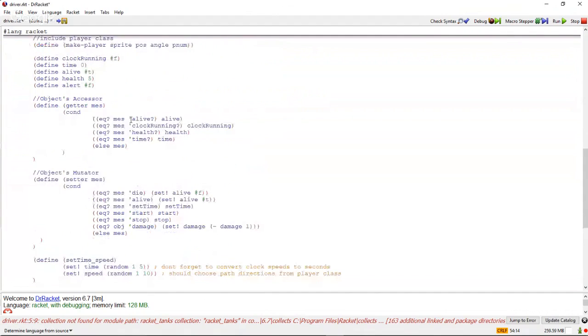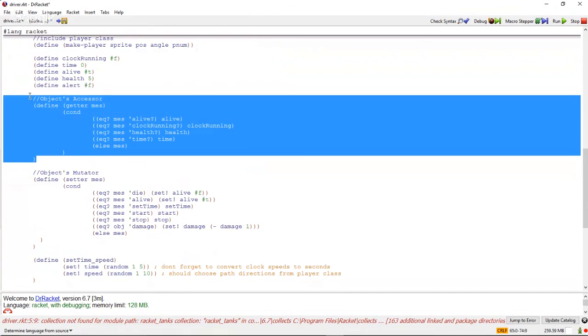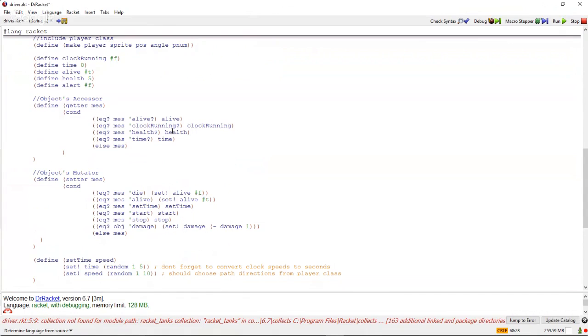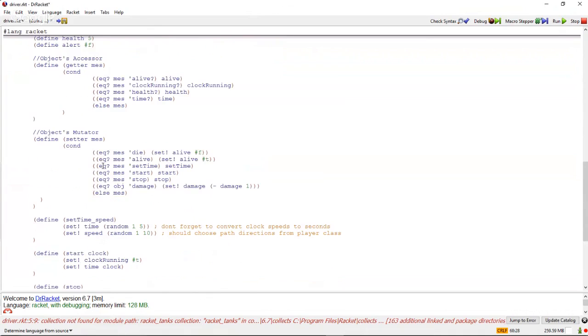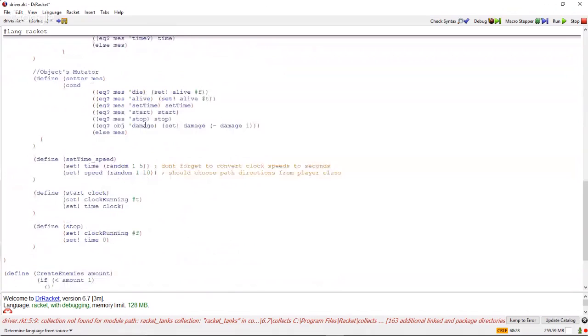I defined a clock running function for every enemy that gets created. Amount of time, if it's alive or not, the health, and the alert. I created accessors or getters. You send it a message. You ask it if it's alive. It gives you the status of if it's alive or not. If the clock is running, what's the health and the time.